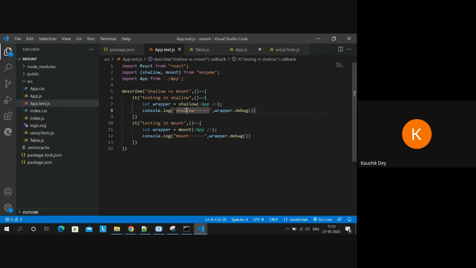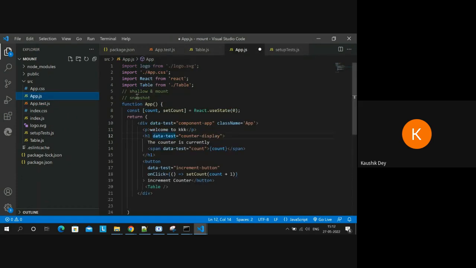I'm going to add another test case over here, that is your snapshot. Okay. So is there any question about shallow and mount? No, right? Yes. Now, the next topic is snapshot. Okay. So does anybody know what snapshot is?